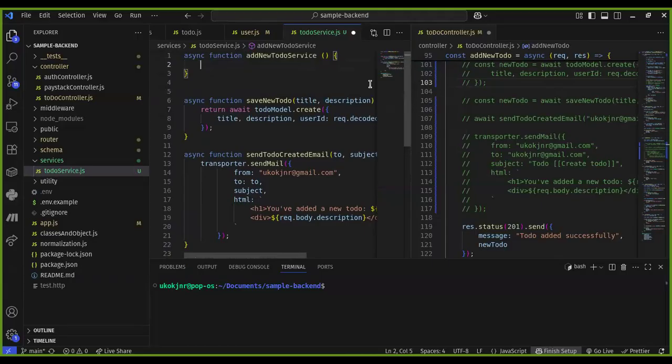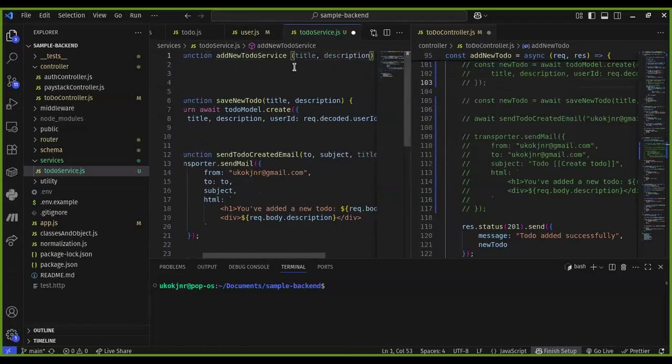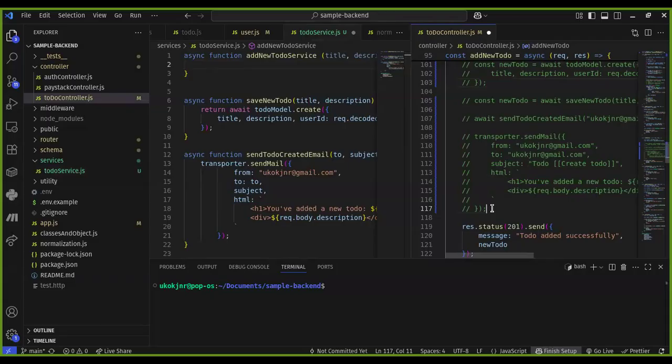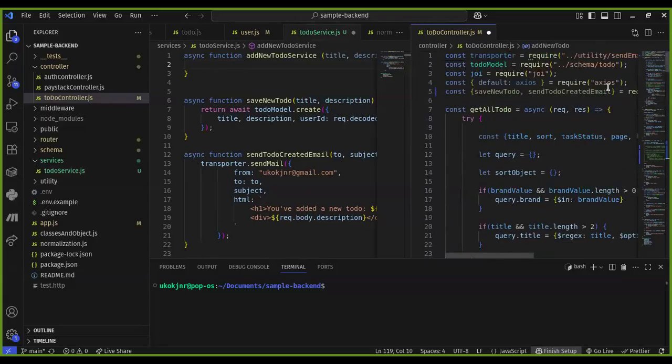This one will accept title and description, of course. Then here, rather than all these things, you just say const. So let me go up and import it. You don't need these two again. If you're doing it this way, I want to show you.